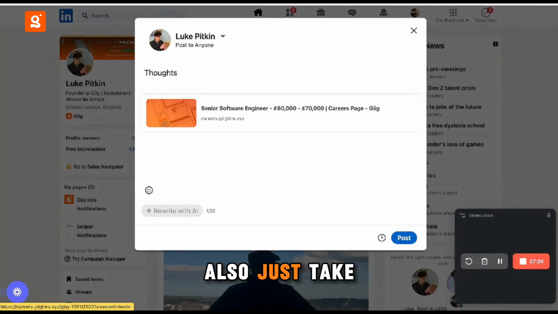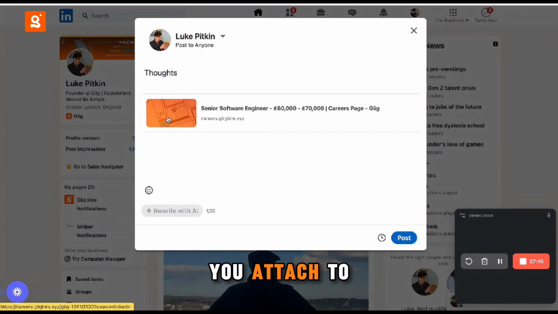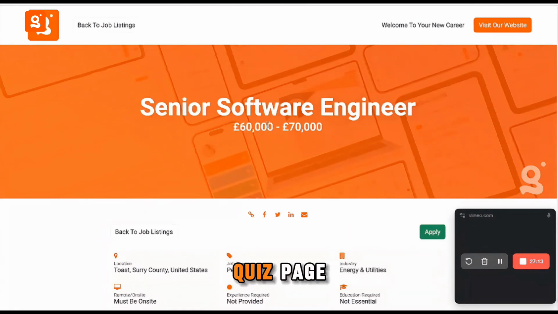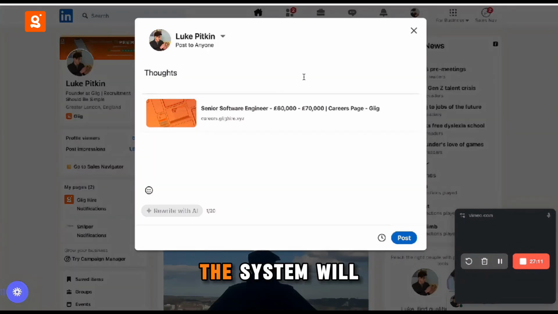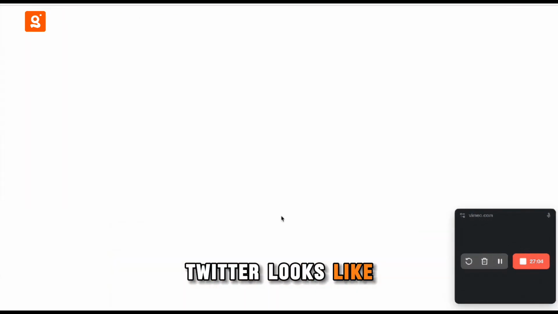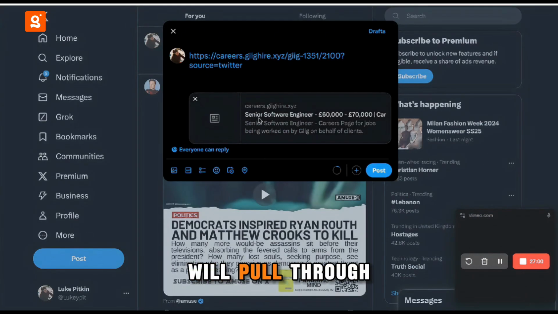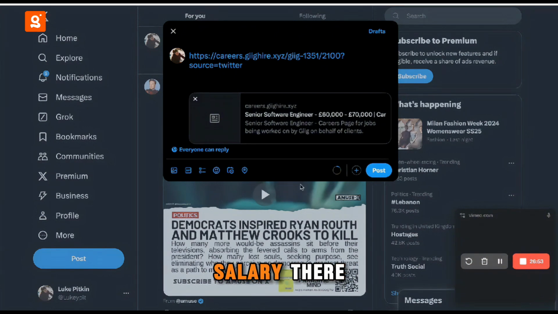You can also just take the link and copy it into messages as well if you want to do it that way, but you'll see that it's pulled through a photo, and that is the photo that you attach to the background of your careers page. Whatever picture you put in there, the system will put it through. As you can see, it's pulled the role title and the salary as well. And if I show you what Twitter looks like, it does exactly the same thing. It will pull the link through, and then it will pull through this highlighted link where it will add the image, and then again has the role title and the salary there.